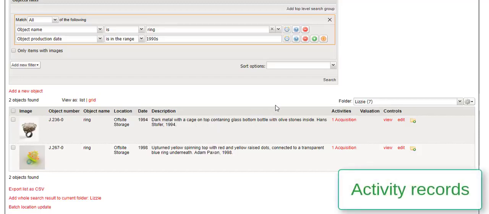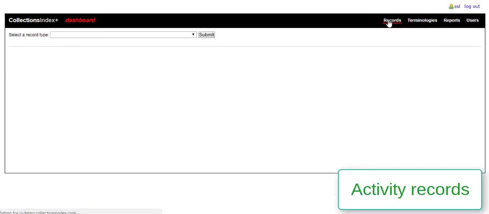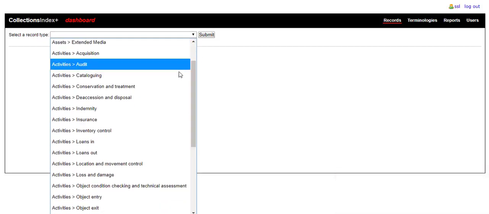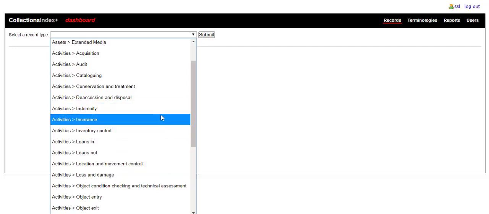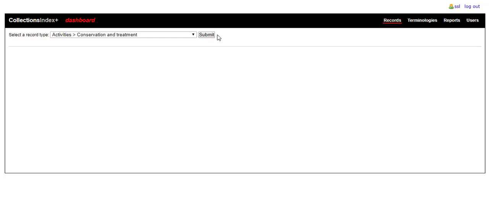Next, we're going to look at activity records. So we're going to return to the records page and open up this drop down. And as you can see, there are a number of activity options. There is an activity for each of the Spectrum standard procedures and are for recording and managing collections management activities. As you can see, there are a number of them. Select the activity type you wish to work with and then click Submit. I'm going to choose Conservation and Treatment as an example.